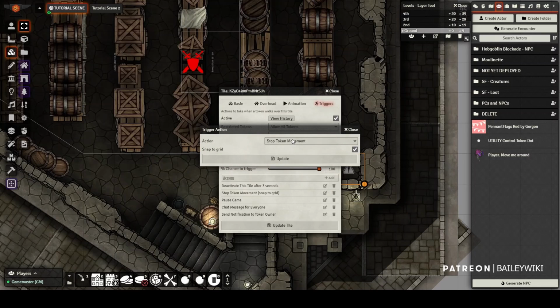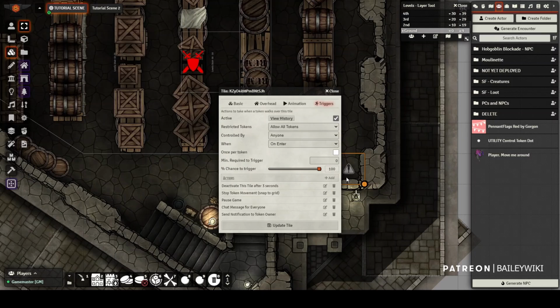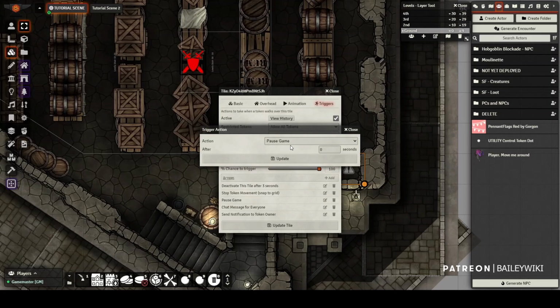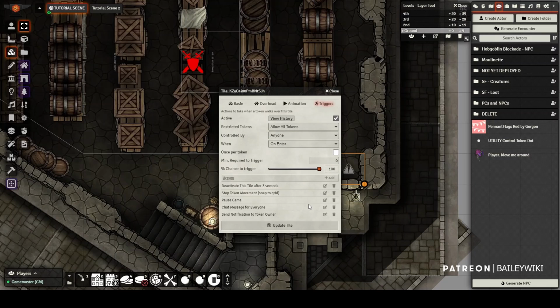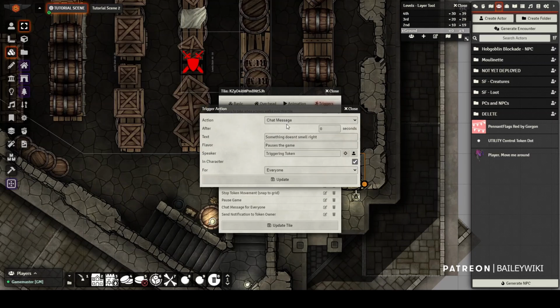I'm also stopping token movement. I'm going to snap to grid, so they'll stop, but they'll stop right on a particular grid square. I'm going to pause the game immediately. I'm going to send a chat message to everyone. It says something doesn't smell right. And it'll say that the particular token pauses the game. So whatever player that was pauses the game. Something doesn't smell right is what they say. The triggering token does it. They'll say it in character so that that statement will look like it came from them, and it'll post to everybody.